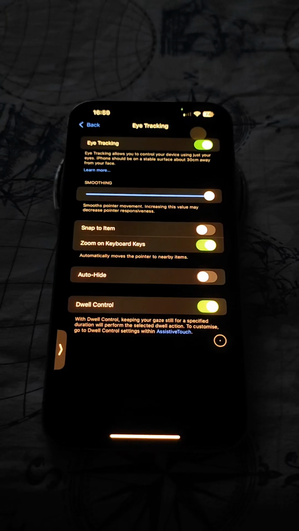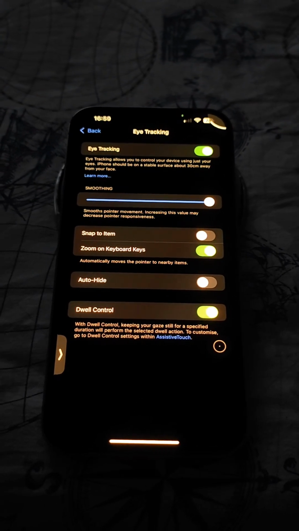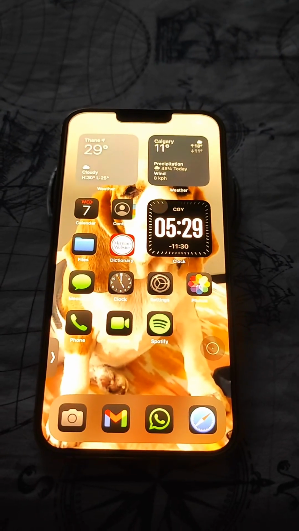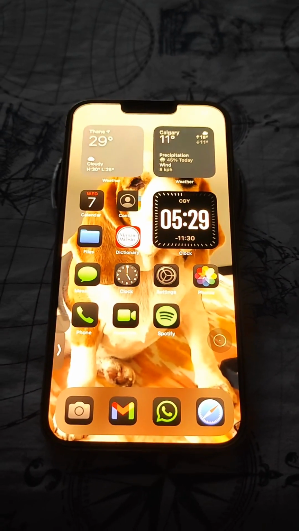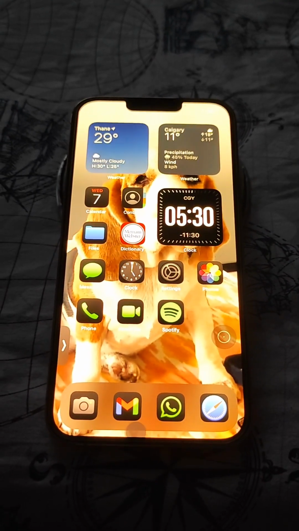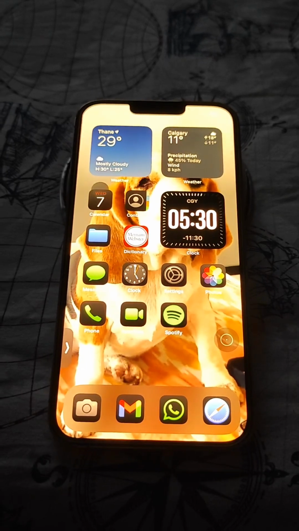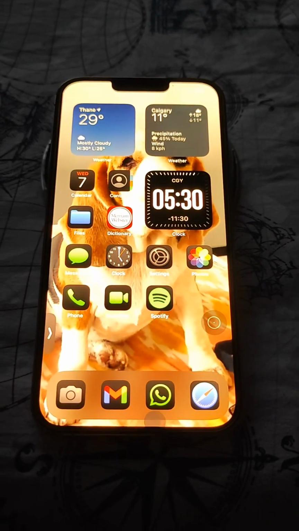Now maybe go back to the home screen. See, you can hover around, click several options, go to your favorite app. This is a new iOS 18 feature.